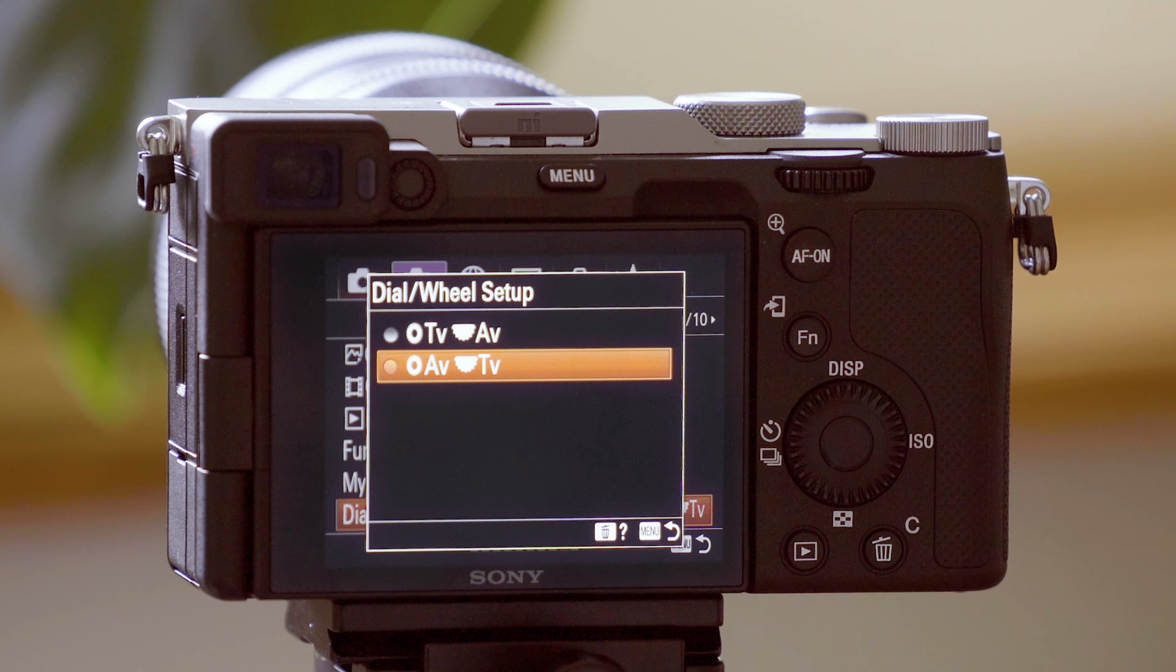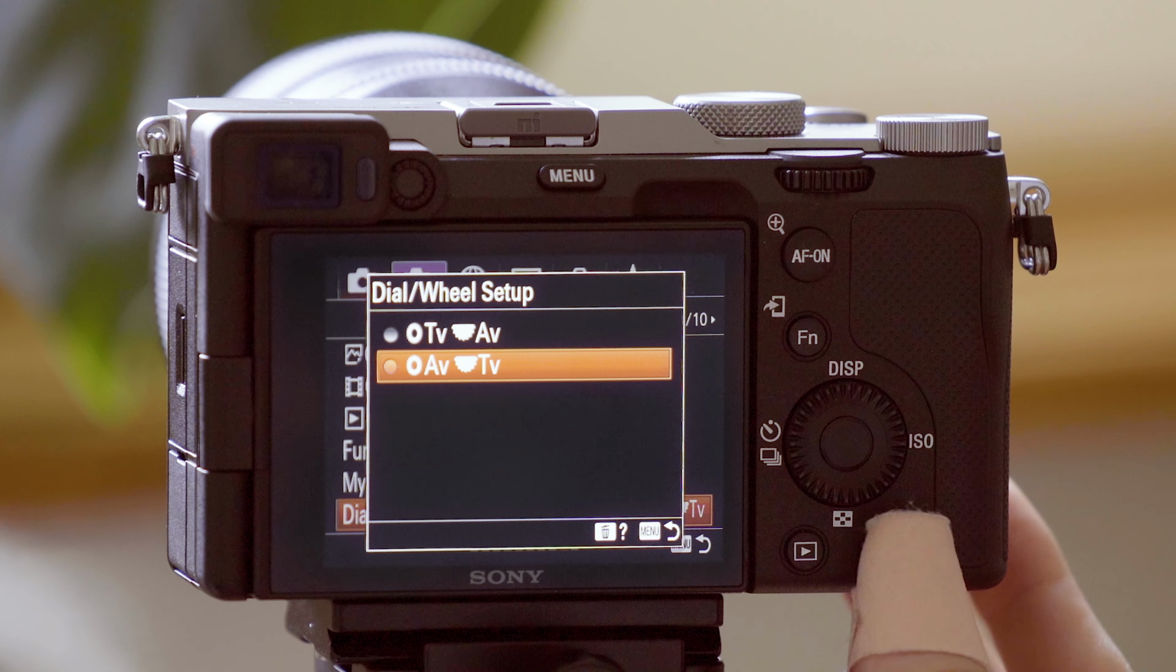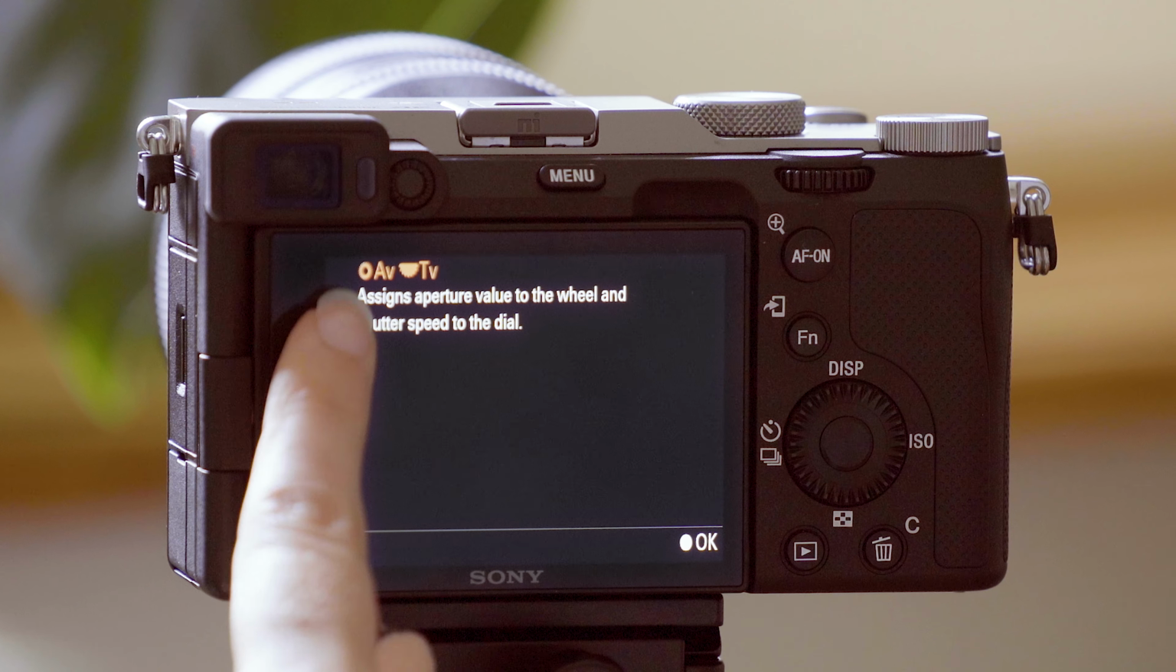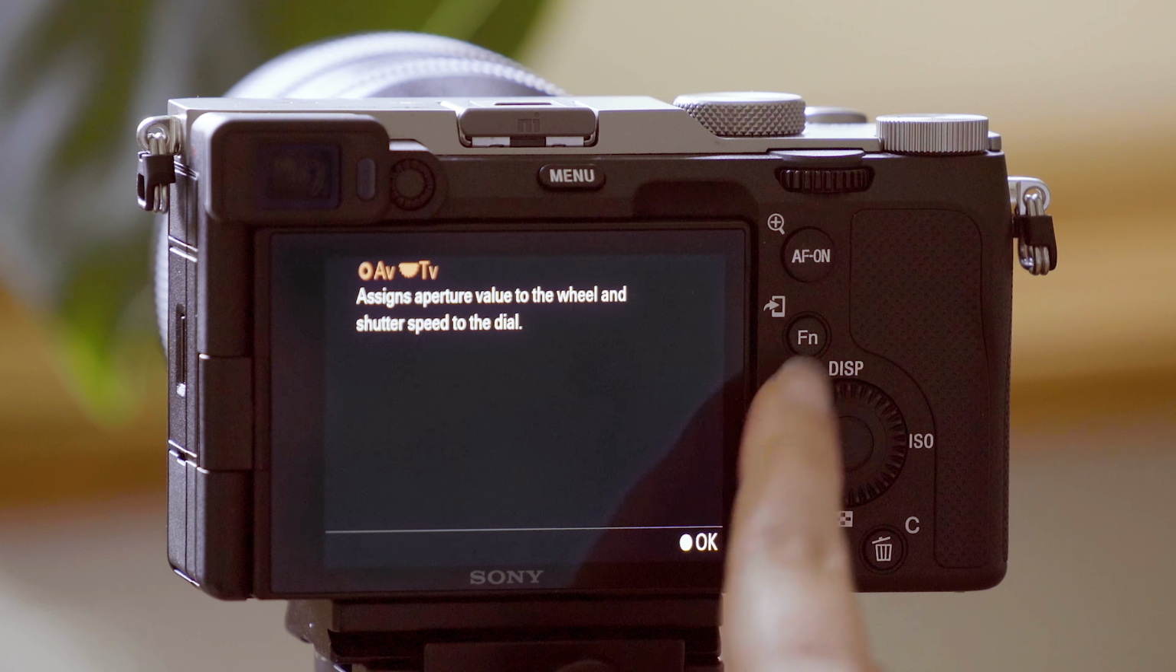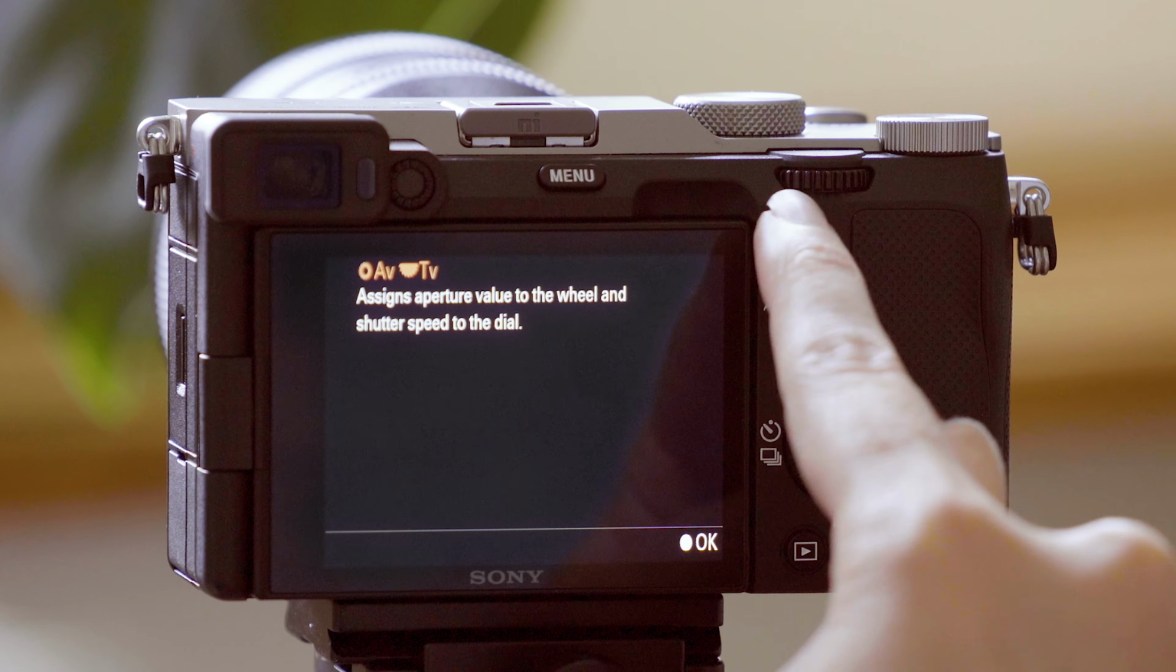But there is a trick. You can hit the trash icon and then an explanation will pop up. And now in this case, the explanation is assigns aperture value to the wheel and shutter speed to the dial.